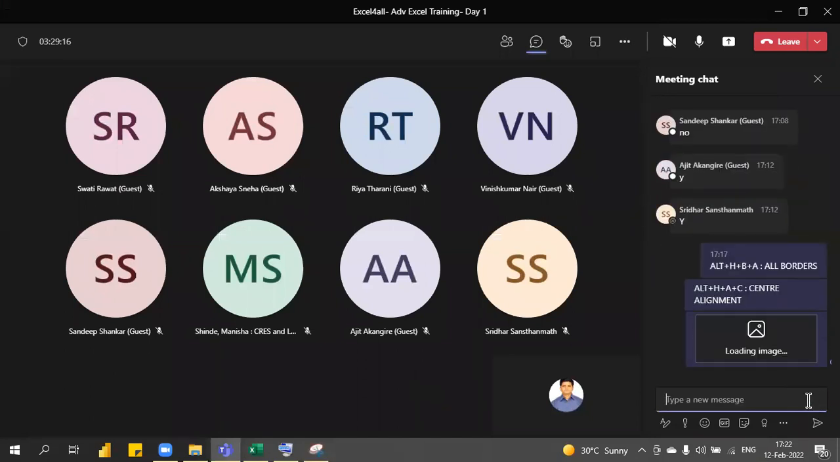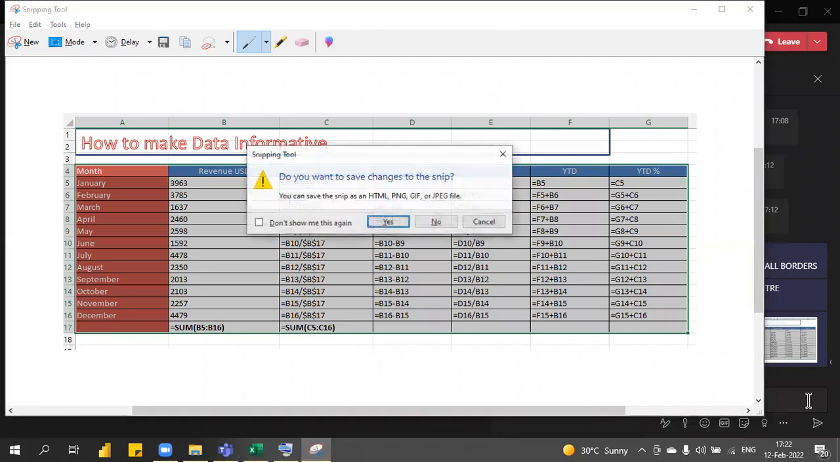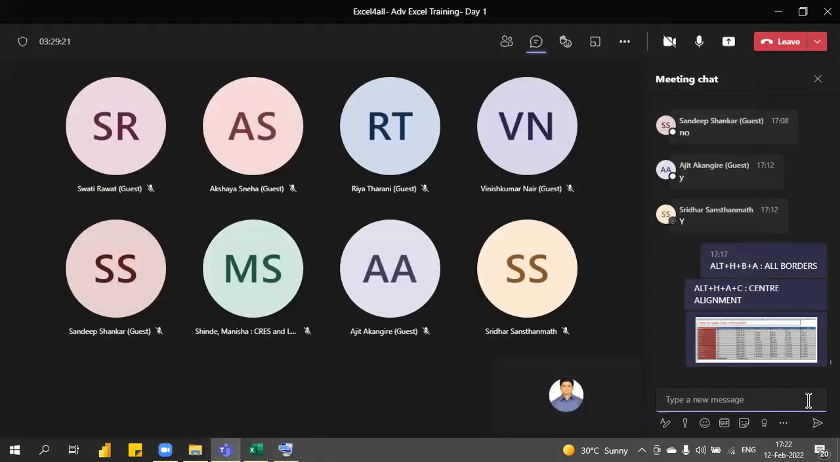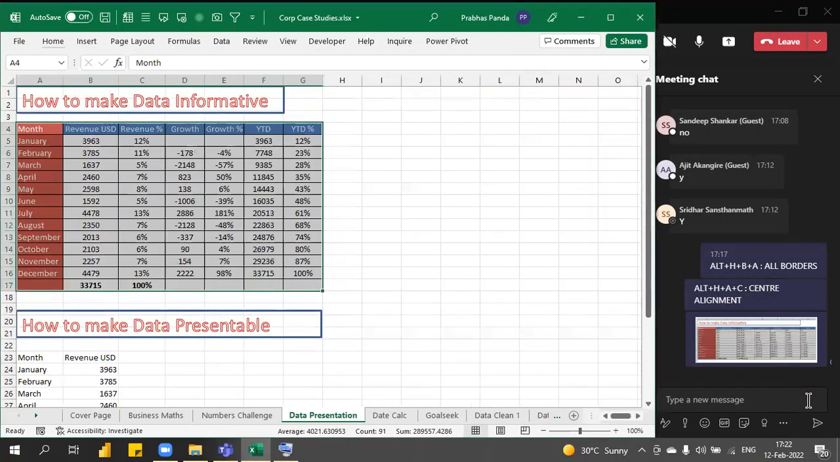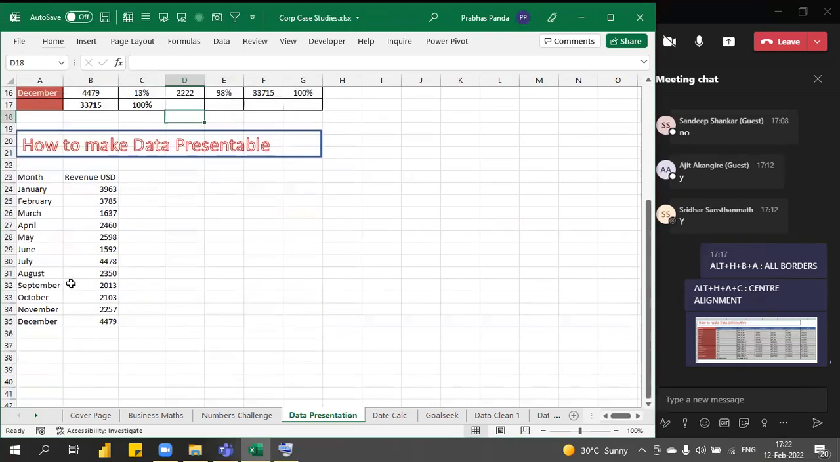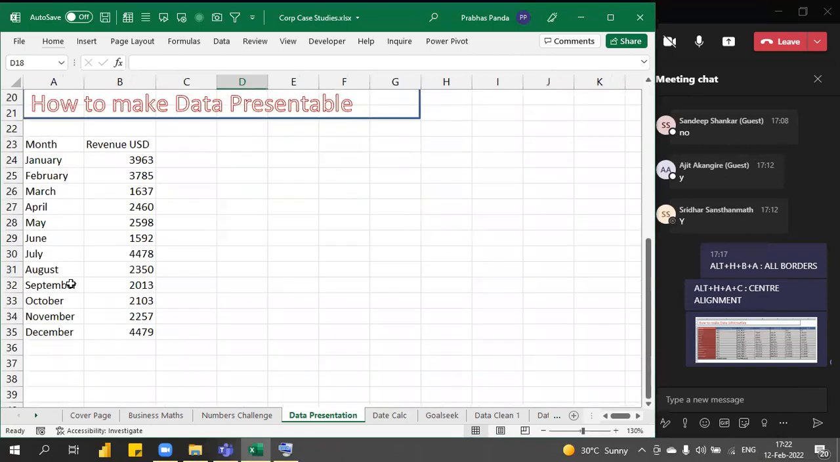Okay, people. Now, coming to the next. So earlier we have seen how to make our data informative. Now we are going to see how to make our data presentable. Two things: making it informative, adding more information, and making it presentable, adding more on the formatting side.